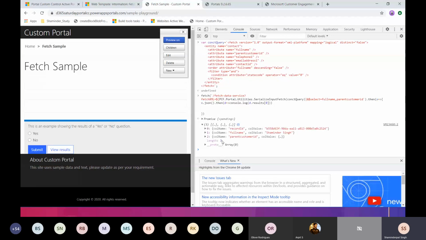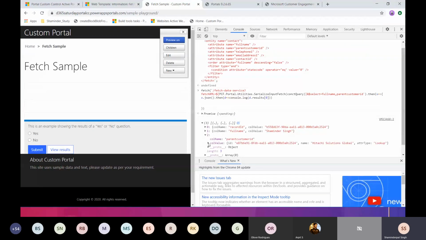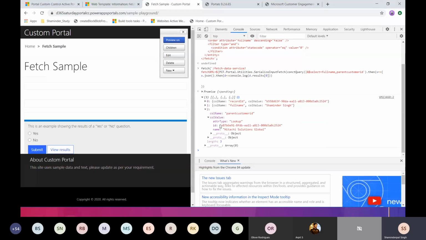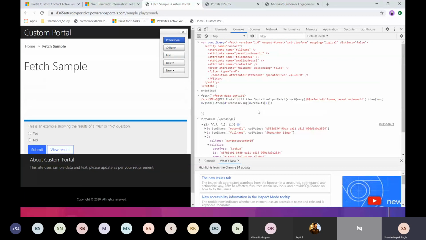And one additional thing that I want to highlight is if your attributes contain complex attributes, for example, this parent customer ID, it's a complex attribute, right? It's of type lookup. So you have additional metadata associated to it. So the way I have structured my data service is that it'll give you the additional metadata back along with your normal GUID, right? So you'll get the name and you'll also get the attribute type. So the same is valid for pick list also. The only difference is that you'll get attribute type as pick list, and your name would be the label of the pick list, and then you'll get the integer code back in the value.